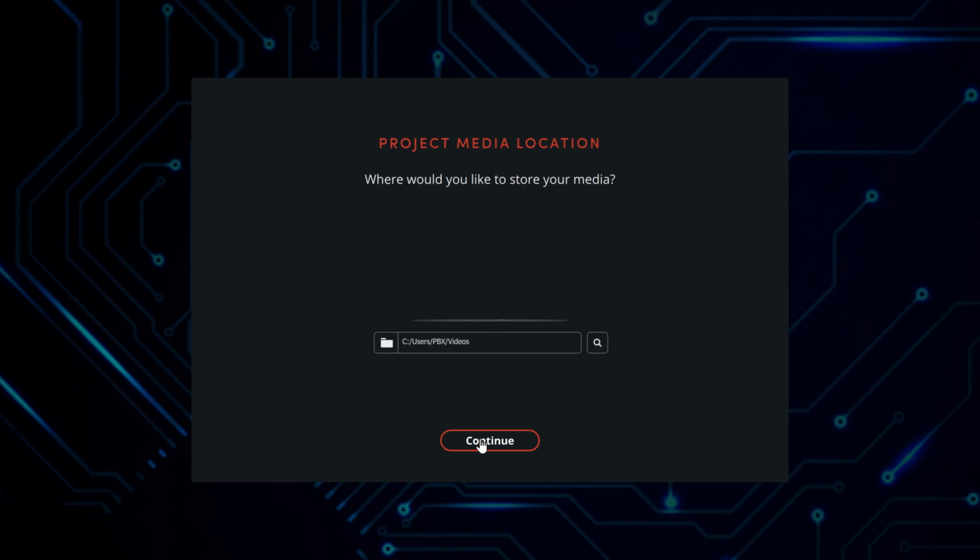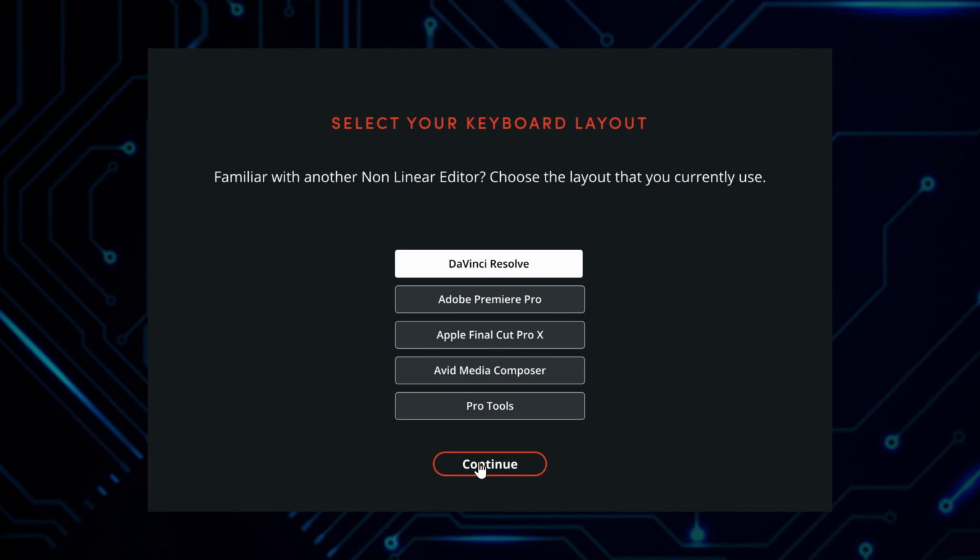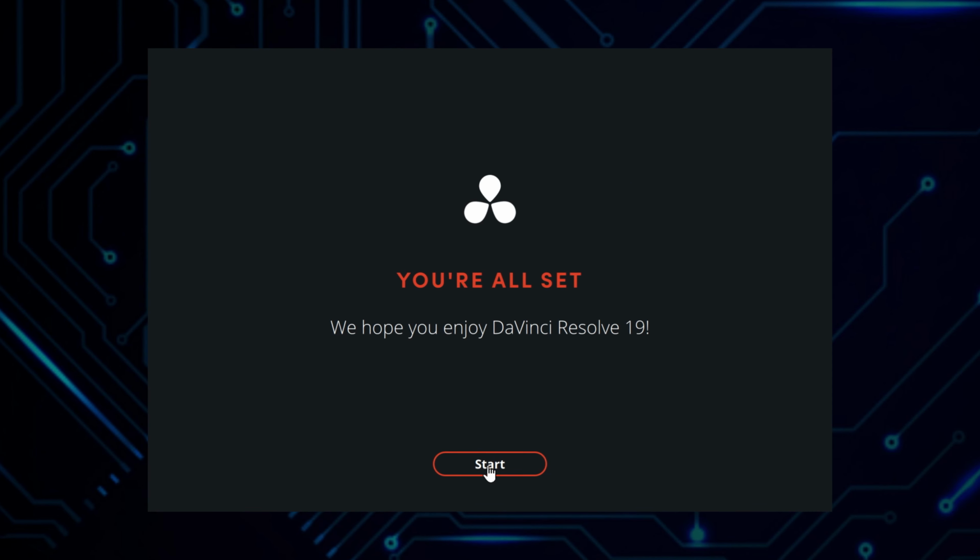Next, you'll need to select the default folder where your media files, like video clips, images, and audio, will be stored. Then click Continue again. After that, you'll see a screen asking which keyboard layout you want to use. If you're already used to another video editor, like Premiere Pro, Final Cut Pro, or Avid, you can select that layout to make shortcuts feel familiar. If you're completely new to video editing, just leave it set to DaVinci Resolve. Click Continue once you've made your choice, and you'll be taken into the main editor interface, ready to start creating. Just click Start and there it is.